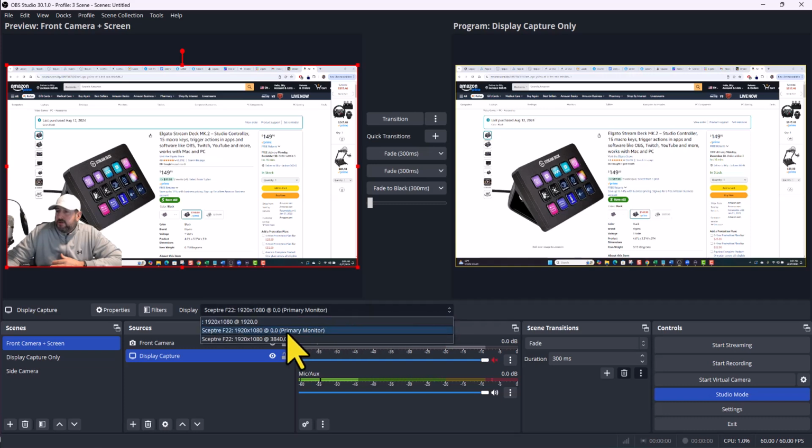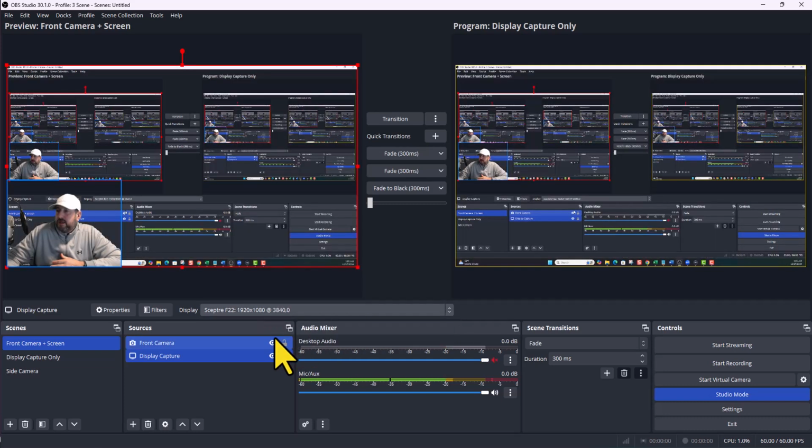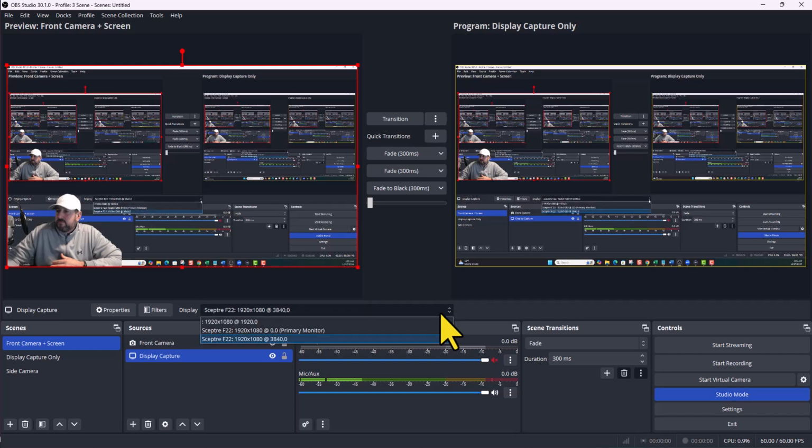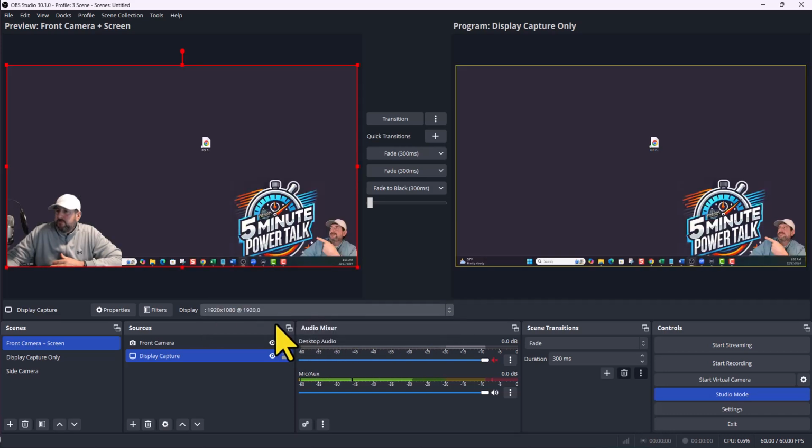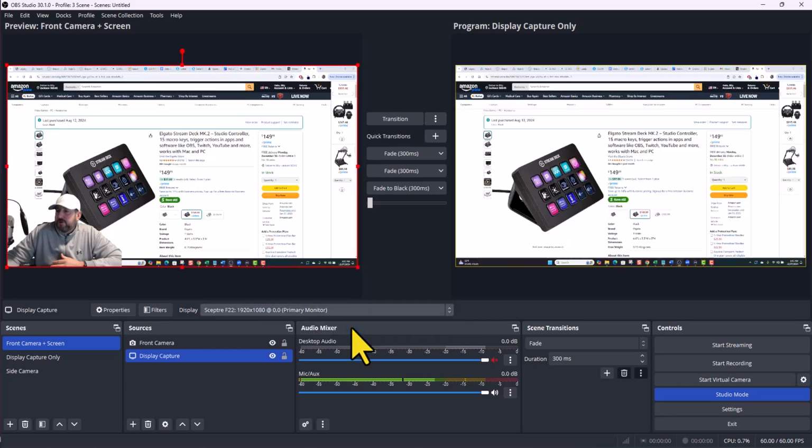Alright, I can have it look at that screen, or this screen. So all pretty cool stuff. We're going to go back to the original screen that we were looking at, which is this one.